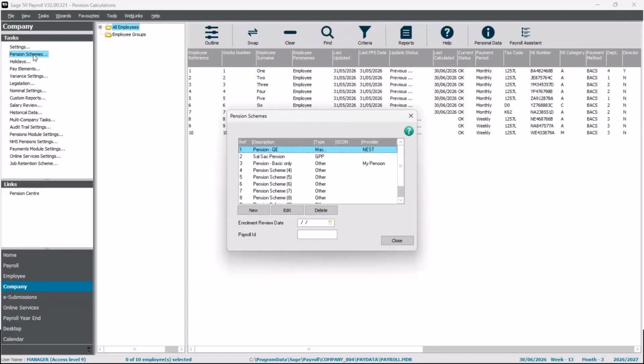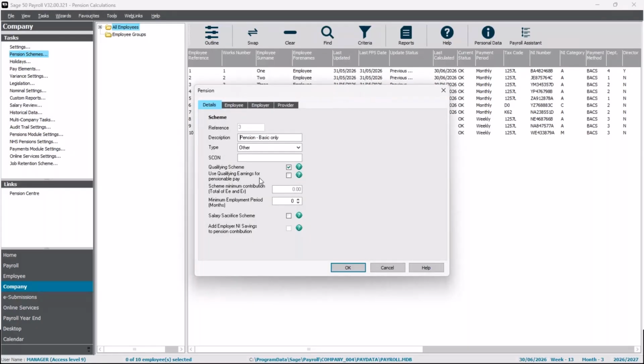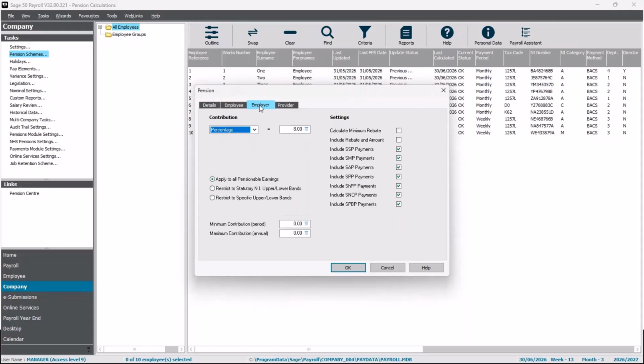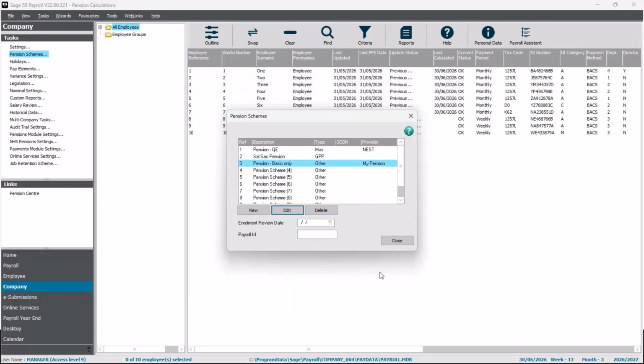I'll start by showing you the pension scheme settings. So the pension scheme in this example is a scheme that does not use qualifying earnings for pensionable pay. So we do not have that box selected. It's not a salary sacrifice scheme. And then looking at the employee tab, we've got the 6% contribution shown just here. And the tax relief in this example is that it's deducted before tax. The employer contribution is 8%, as shown in the pension scheme settings.